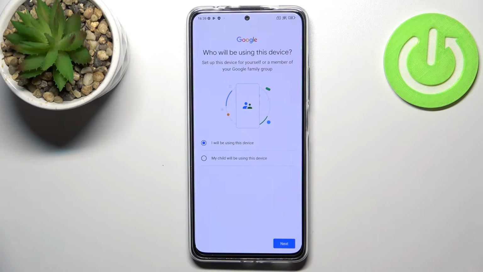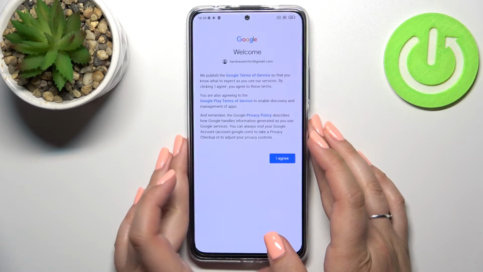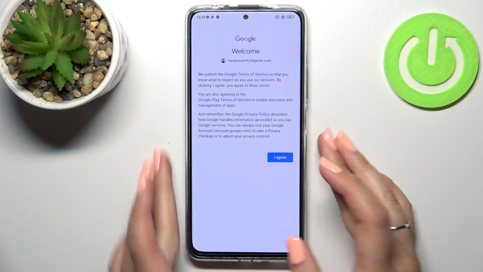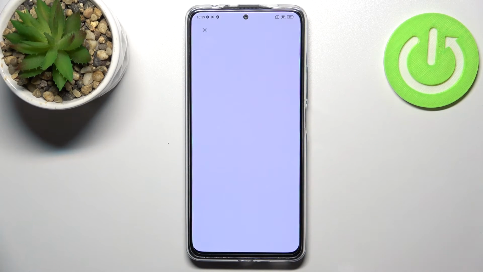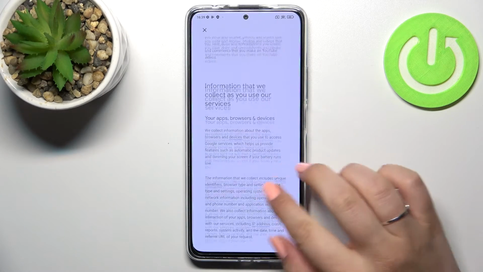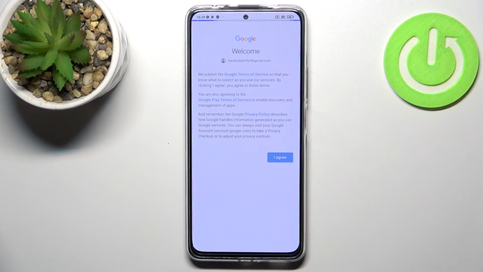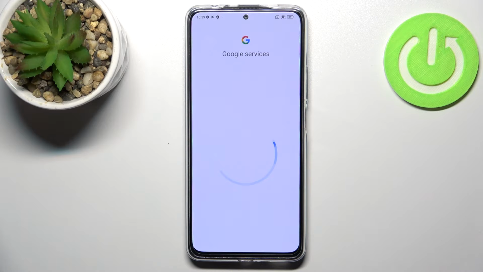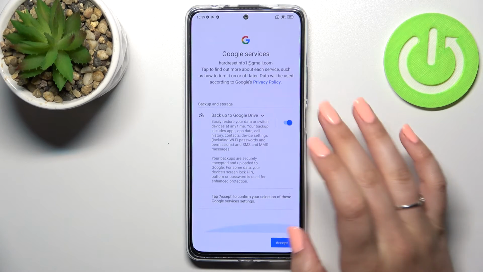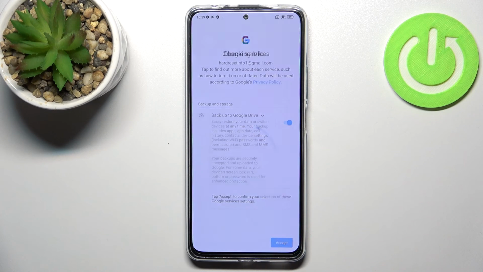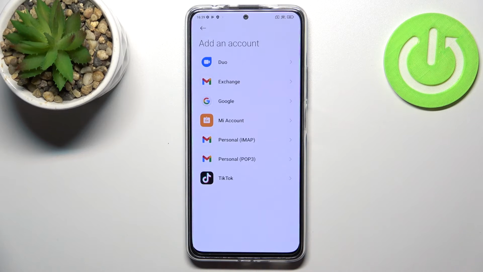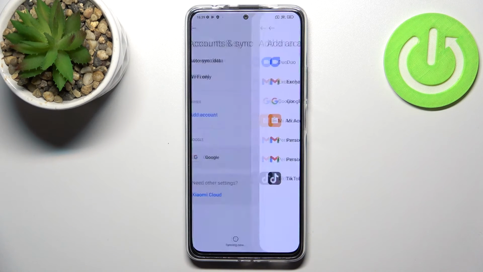Here we have to decide who will be using this device, so I will stick with the first option. And here we've got Google Terms of Service and Privacy Policy. Of course you can read it, just tap on it, and here you've got all the info. So let's tap on I agree after reading. And here we've got the shortcut of backup and storage info, so just tap on accept. And now we can go back and go back again.